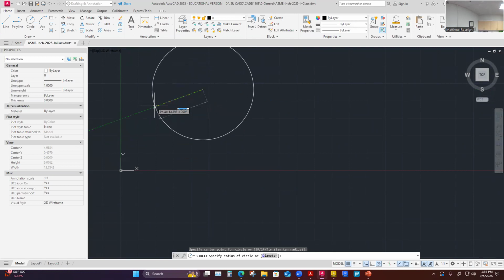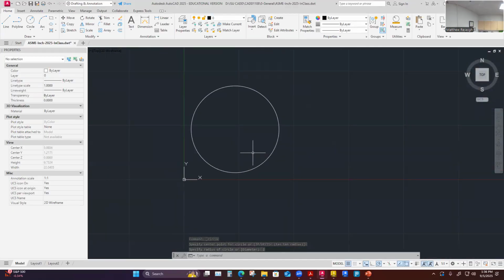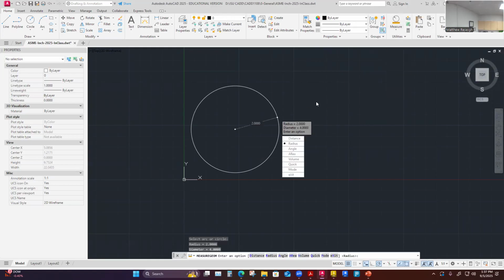It wants to know a radius, so I picked the center point. I'm going to enter 2 as the radius, for no reason other than it's just an arbitrary length. That's a 4-inch diameter circle with a 2-inch radius. If I want to check that, I use my quick measurement tool over here in the utilities palette, and I can click on it.